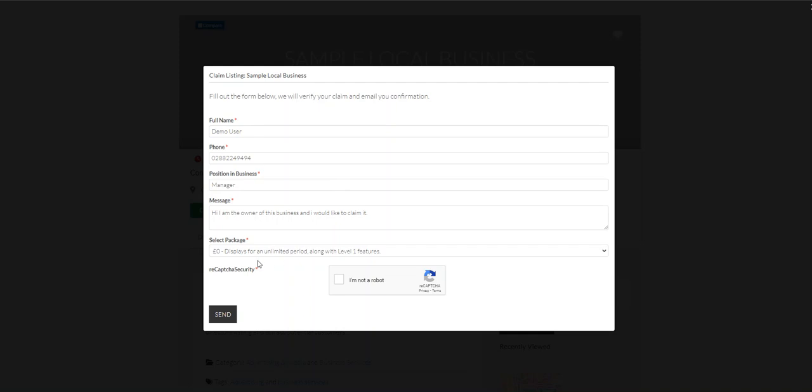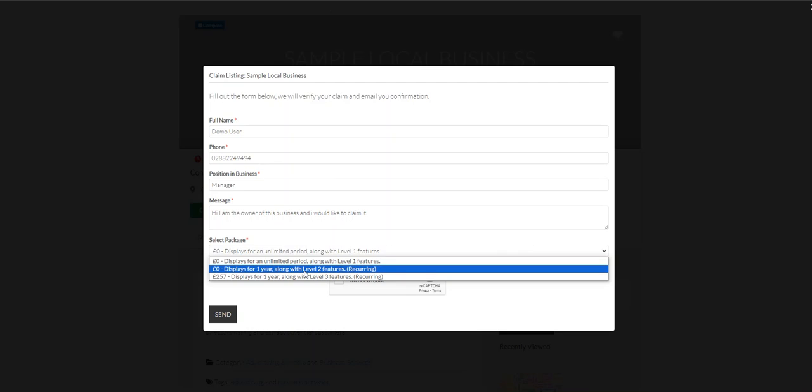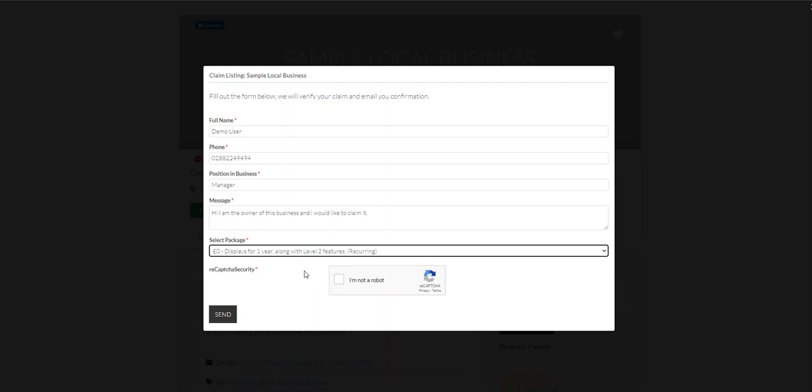We fill in the details, and as you can see, this is the list of packages, so we'll select the features 2, and all the level 2 features are in the pricing packages. We select I am not a robot, and we select send.